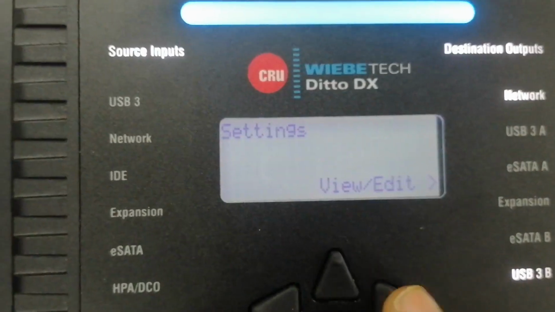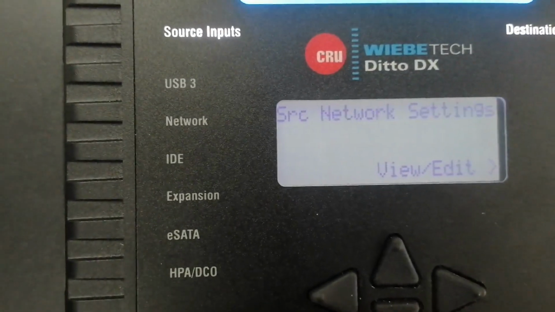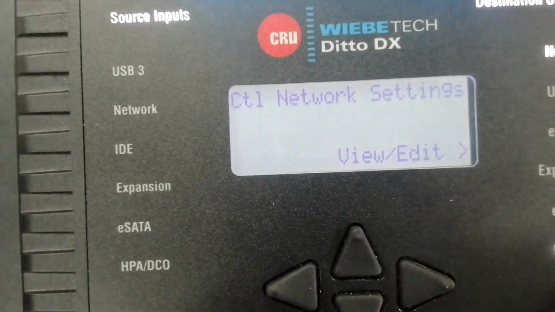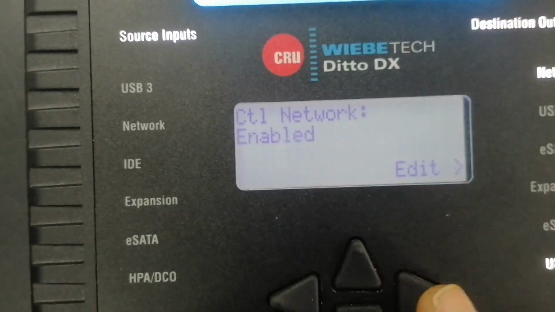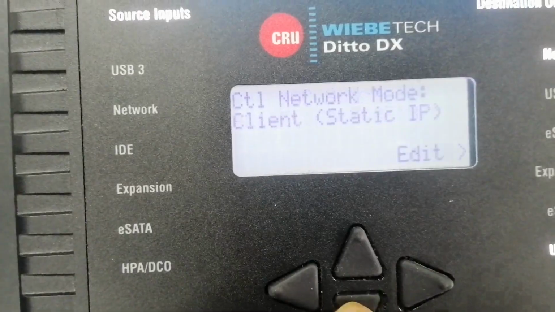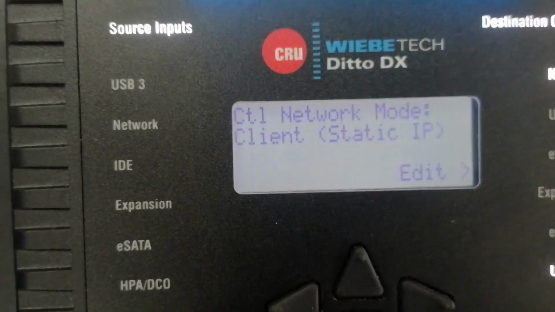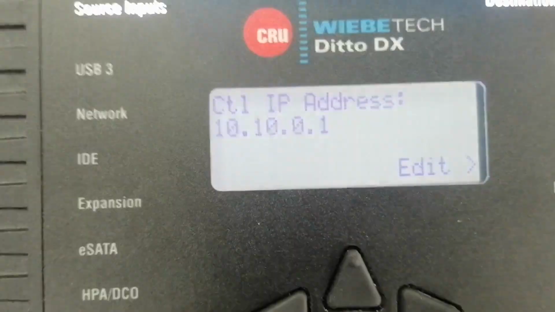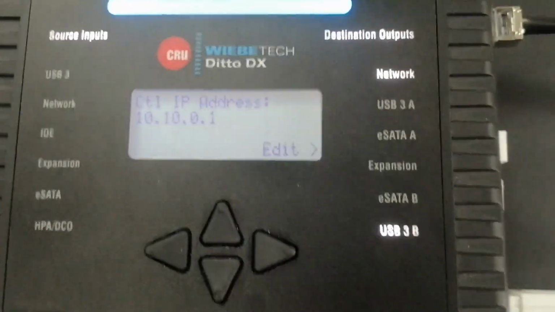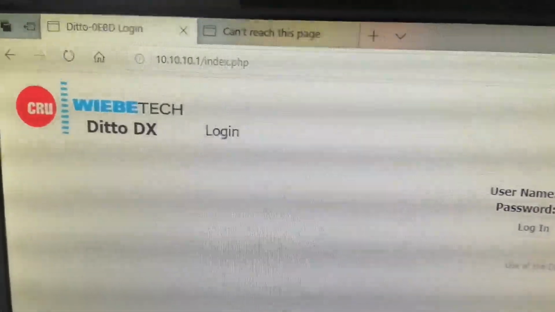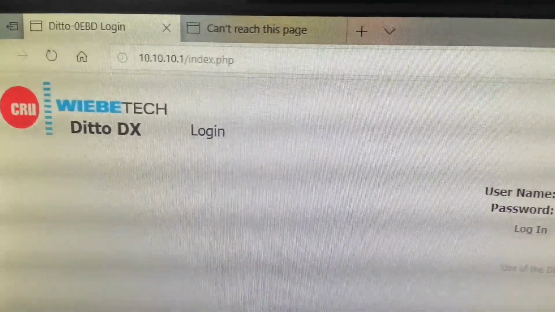Let's see settings. So system settings, source network settings, destination network settings, CTO network settings. If you come here, you can view it: CTO enabled, CTO network, CTO MAC address, CTO network mode, and CTO IP address 10.10.0.1. So what we are going to do is open this IP address on the web browser. So this is the IP address on the web browser.